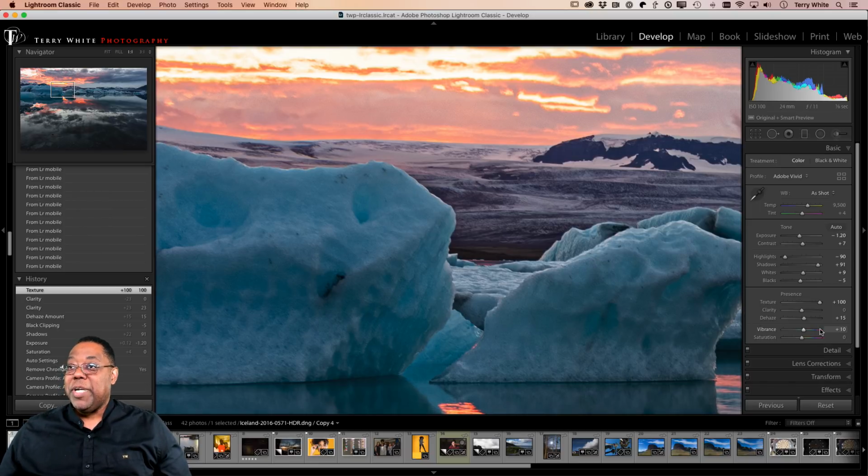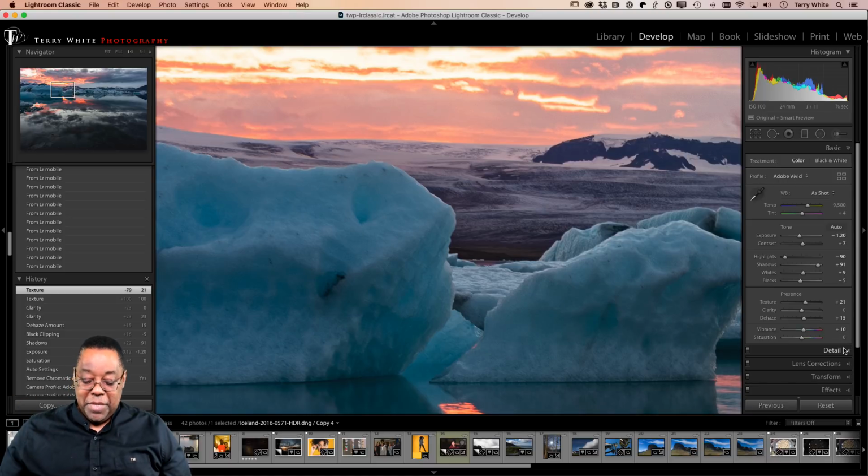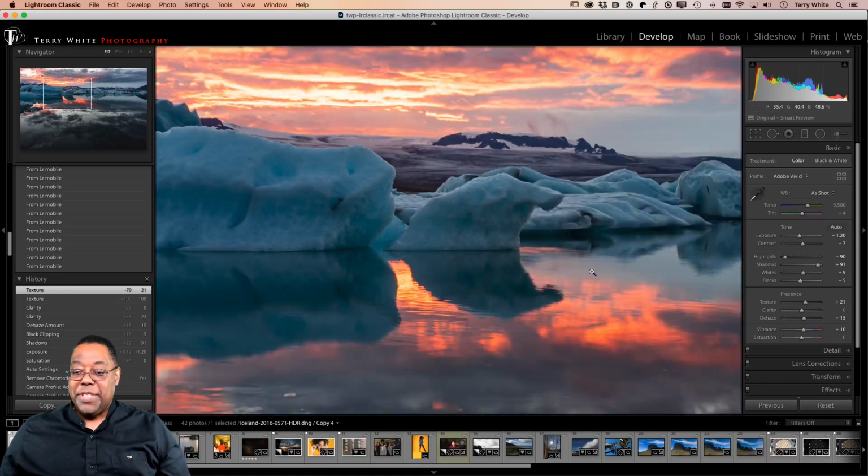Is texture like sharpening in Photoshop? No, because there is sharpening. So texture is just what it's called. It just brings out more texture and detail in the photo. There is a totally separate sharpening feature. And so it is not the same thing.